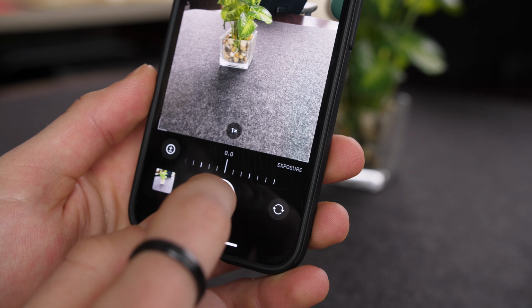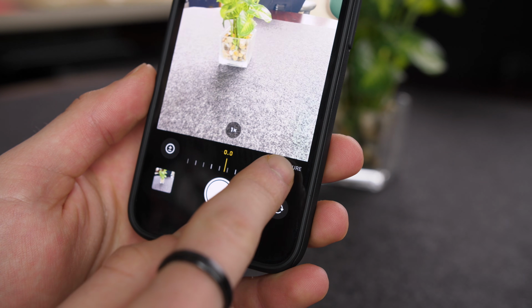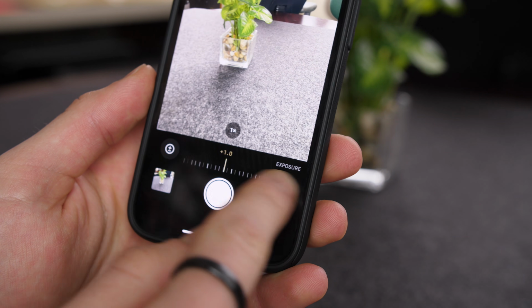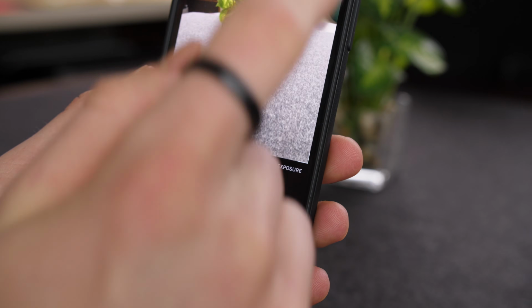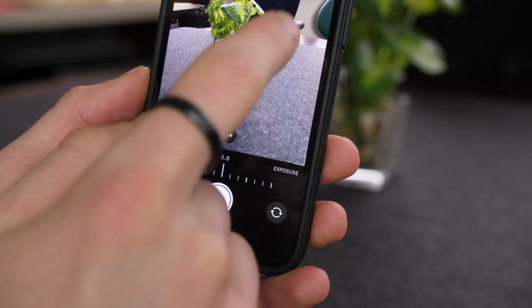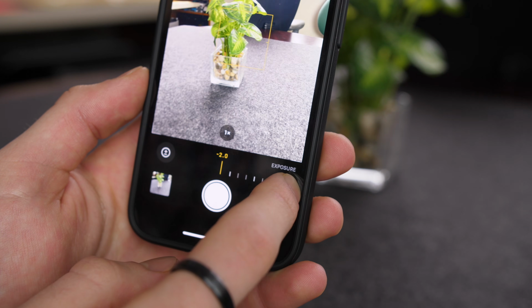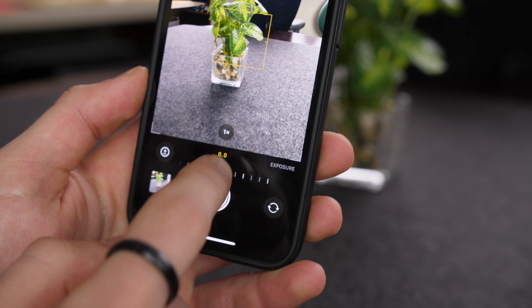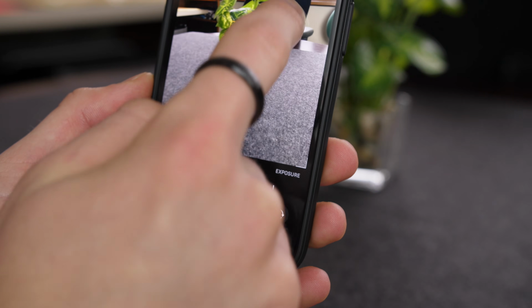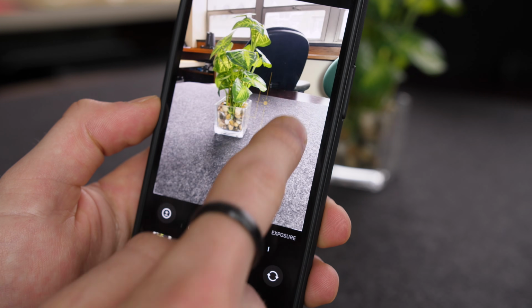Then here you have exposure, and this allows you to increase and decrease the exposure, or the brightness basically. Now if you tap, it'll go back to auto exposure, and wherever you tap, it'll expose for that. But then you can also manually adjust it. And you can also tap and then slide up and down on this little control here to do that same thing.